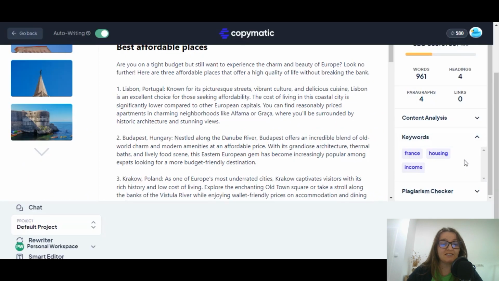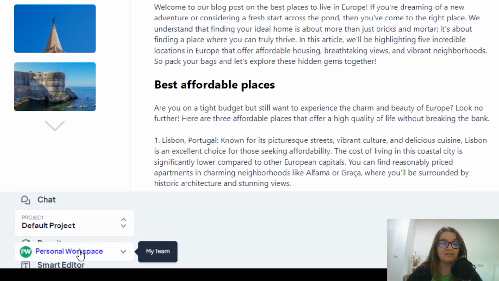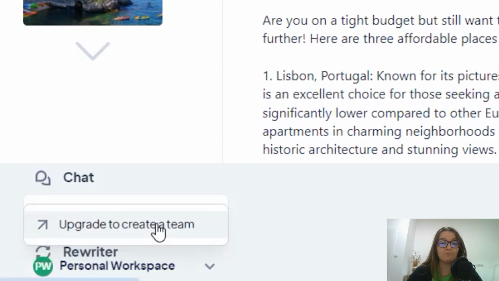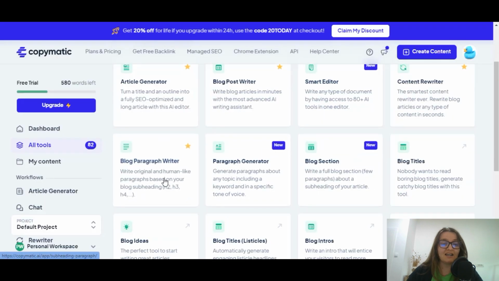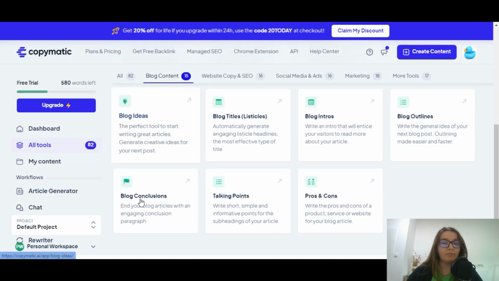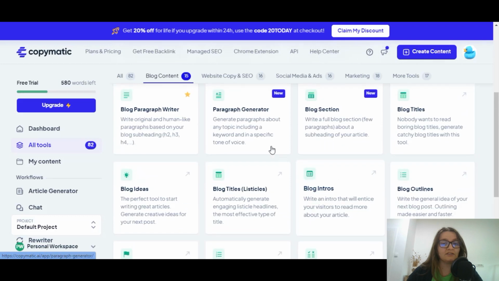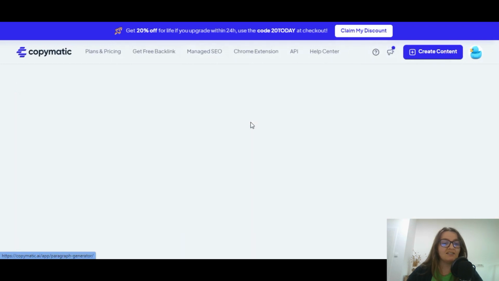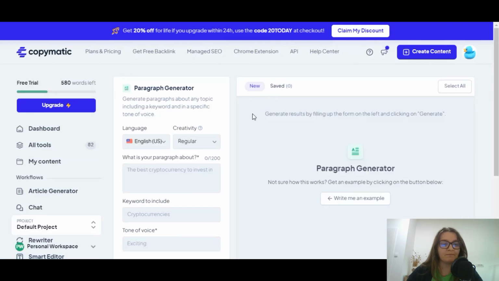The best part is, if you don't want to work alone, you have a personal workspace button which allows you to include team members. So the key to success is a good blog post. Copymatic offers all blog related tools in one place. Let's try out the paragraph generator.